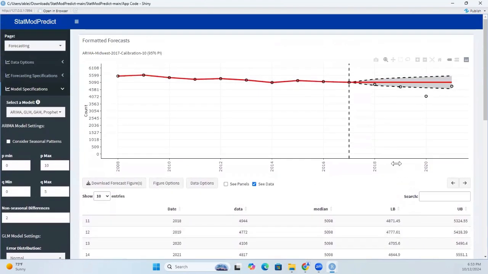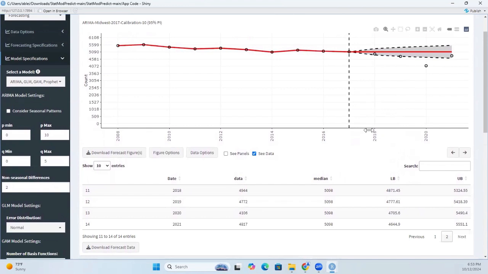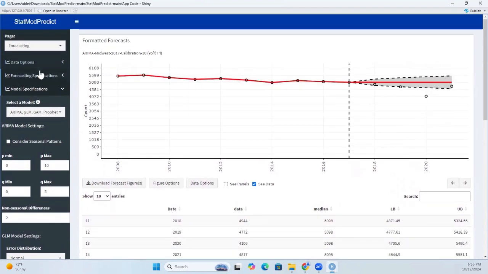However, we do have our forecast. So again, we are forecasting 4 years out. So we see our 4 dots. And then this red line here corresponds to our median model fit, which you can see by hovering over the line. And then we have our upper bound and our lower bound, which represent, again, the upper and lower bounds of our prediction interval, which we did select in our sidebar over here.